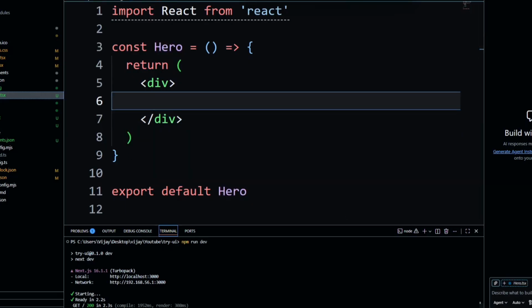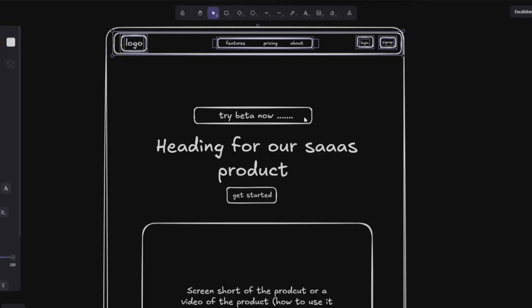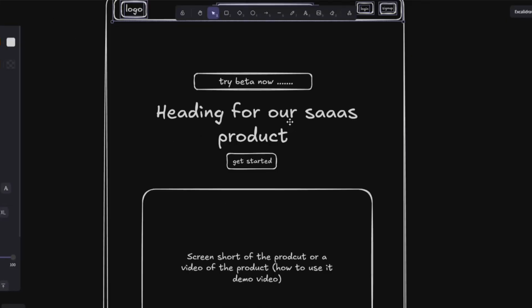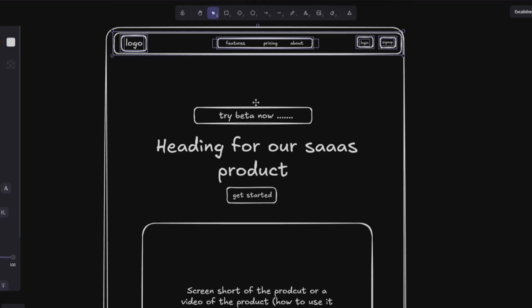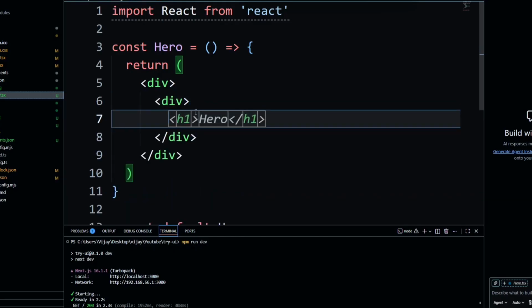First, let's see the demo, how it is. Now you can see at the top, we have a tag, then we have a heading, then we have a get started button. So let's start building this tag now. First we need a div. Inside that, we need a tag name.